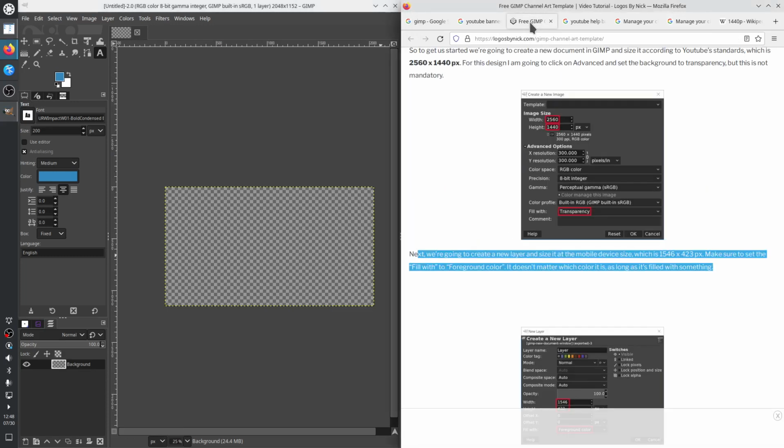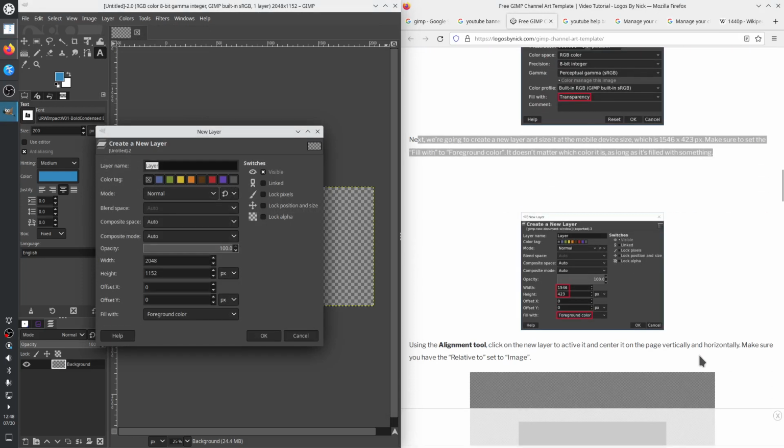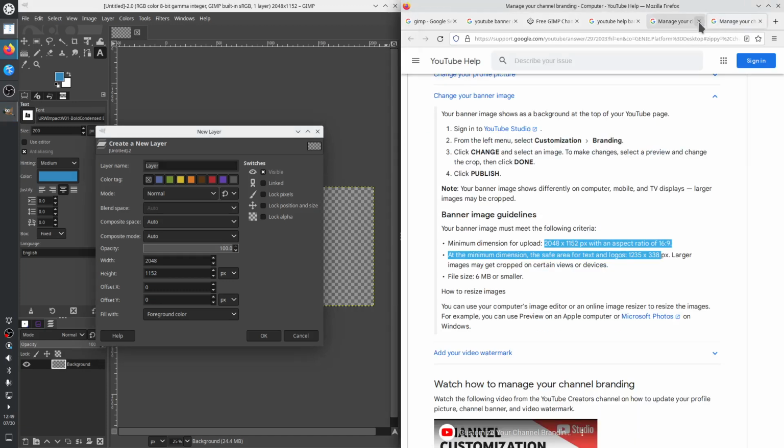And now it says we're going to create a new layer. So layer, new layer, the text layer, okay. Normal, auto 100, and it goes with 423. We're not going to go with that. We're going to go with this. So this is the height. And this is the width.